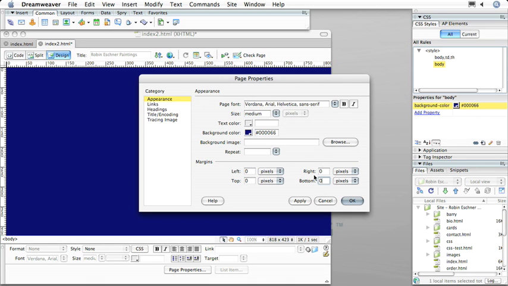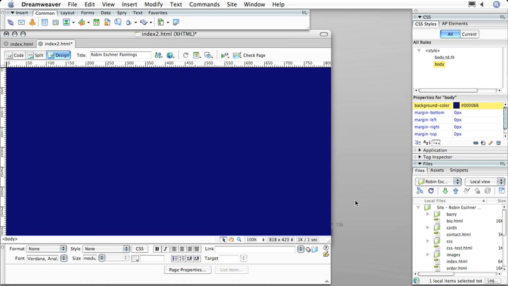Setting margins to 0 gets rid of that extra little space that appears in the left and top of most web browsers. If you set it to 0, you can start your design flush with the edge and top of the page. So when I click OK, now you can see that my margin styles are now also listed in the CSS Styles panel. Let's go ahead and save the page.